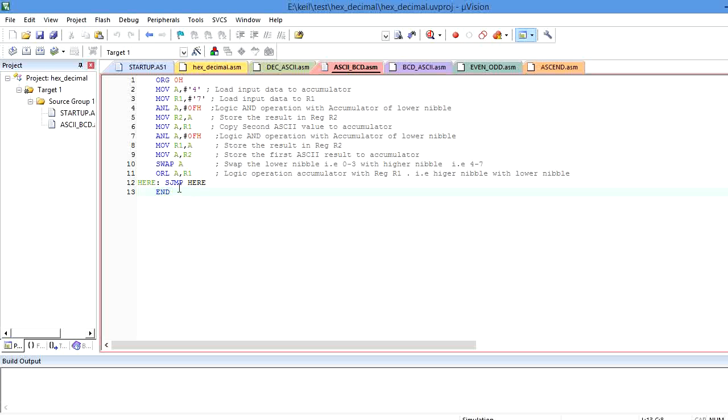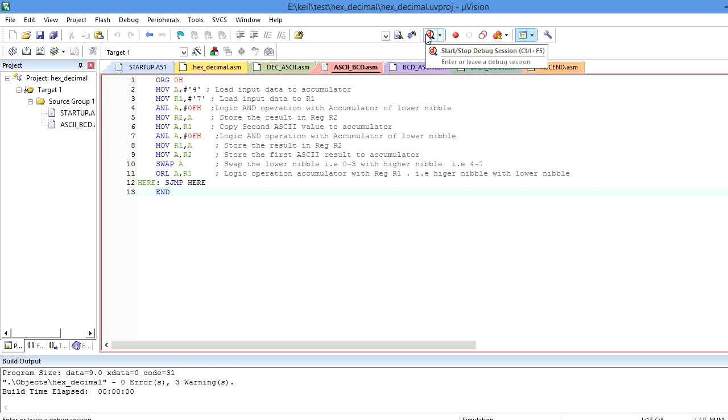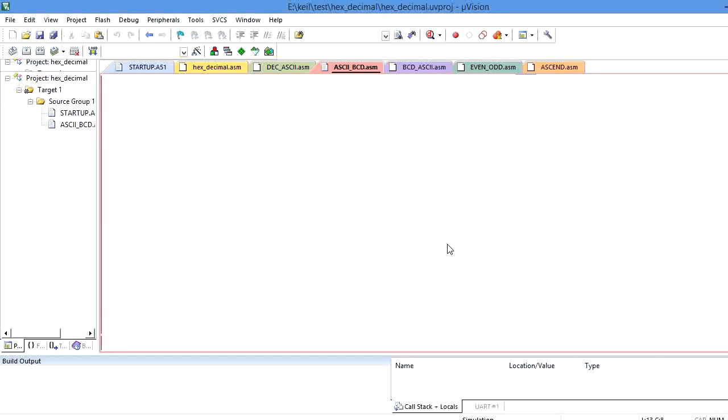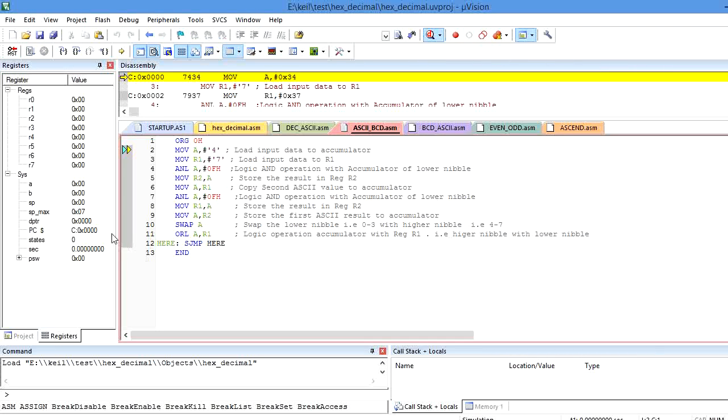I have already written the program. Let me build the program and switch into the debug mode. So now I have switched into debug mode. Here I am using the values 4 and 7. The ASCII value for 4 is 34. The ASCII value for 7 is 37. Now we are going to convert the ASCII values into a BCD value.